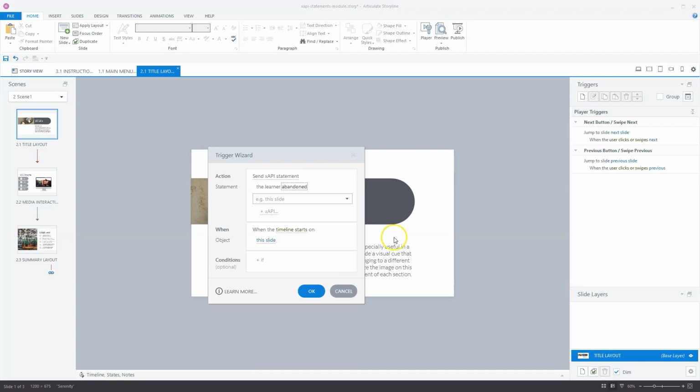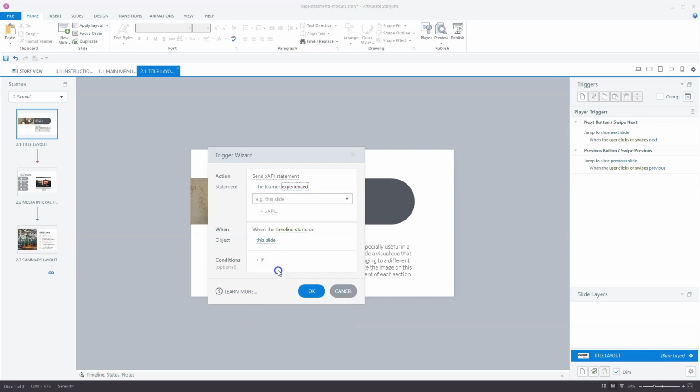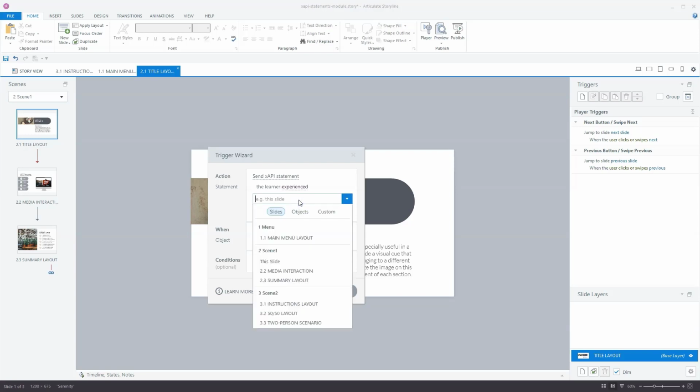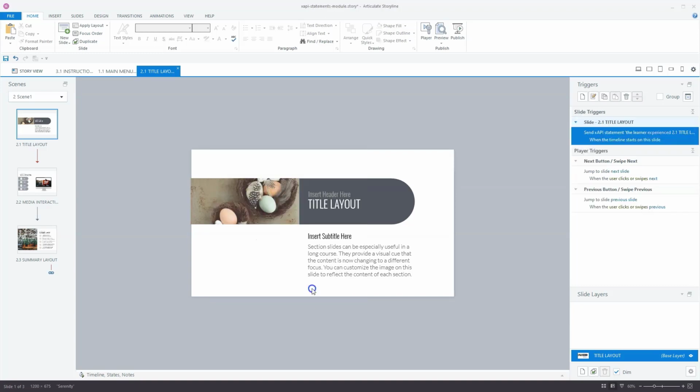Now first we choose a verb. And here there's a drop-down list box, and you see that Storyline has 16 predefined verbs. Now let's choose experienced, and the next step is to select what a user has experienced, and that you can do here. You can, for instance, experience a slide, objects on a particular slide, or you can fill in a custom text. Now in this example, I'll choose this slide here. And you'll see now we have a send xAPI statement that the learner experienced this slide. Now, if we click on OK, we created our first xAPI statement.